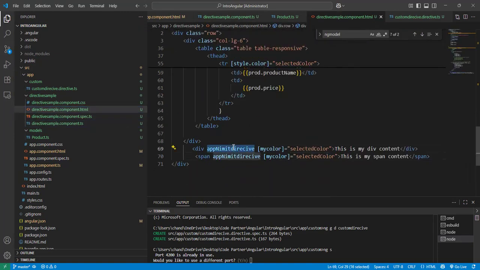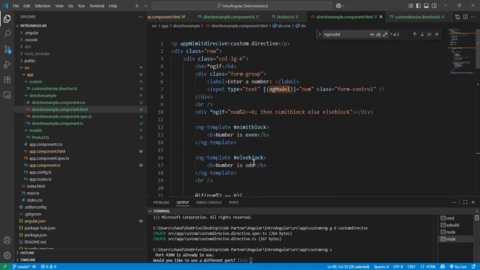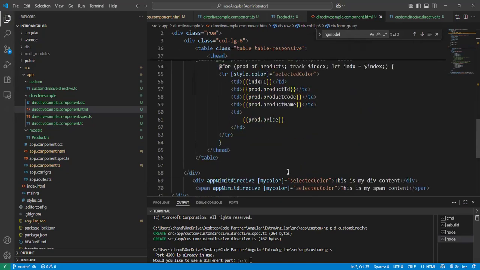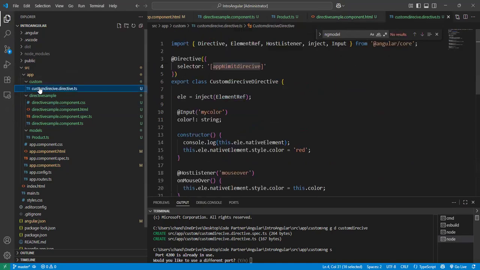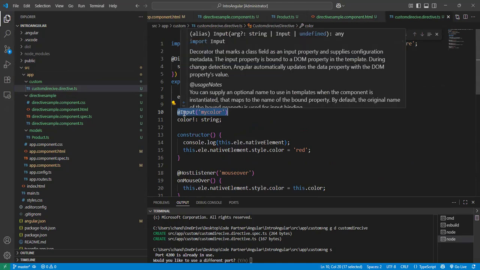And on there we have the app name directive. No, here it is not getting the value on there. Then this is a directive. On here my color. Go to the custom directive. On here, @Input() myColor.